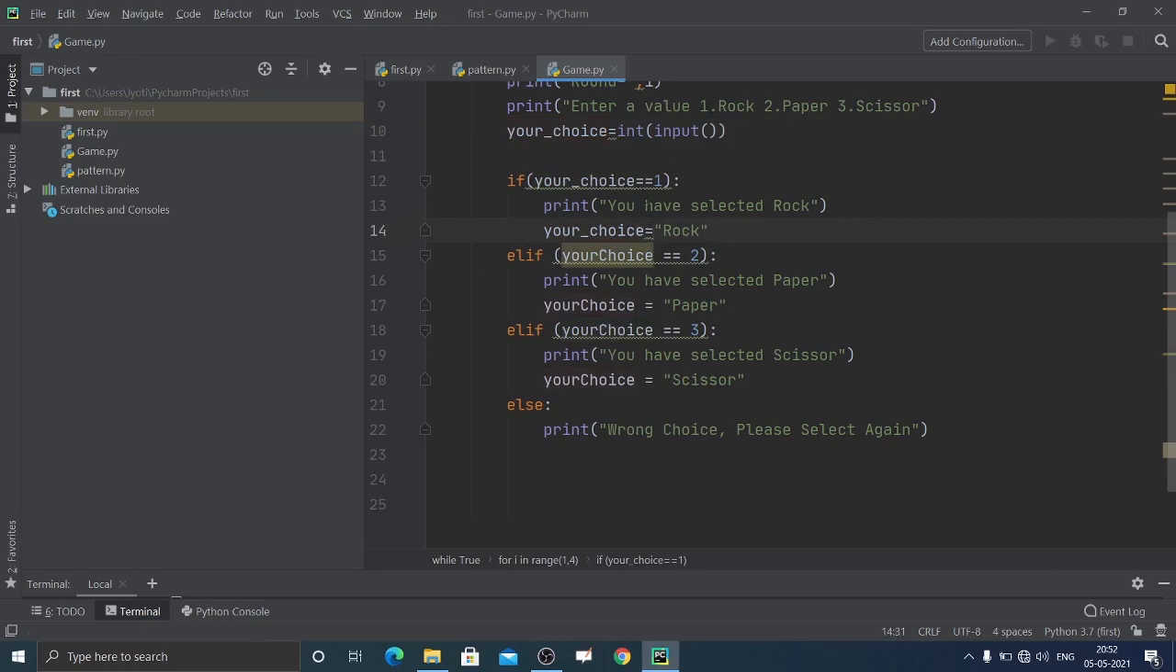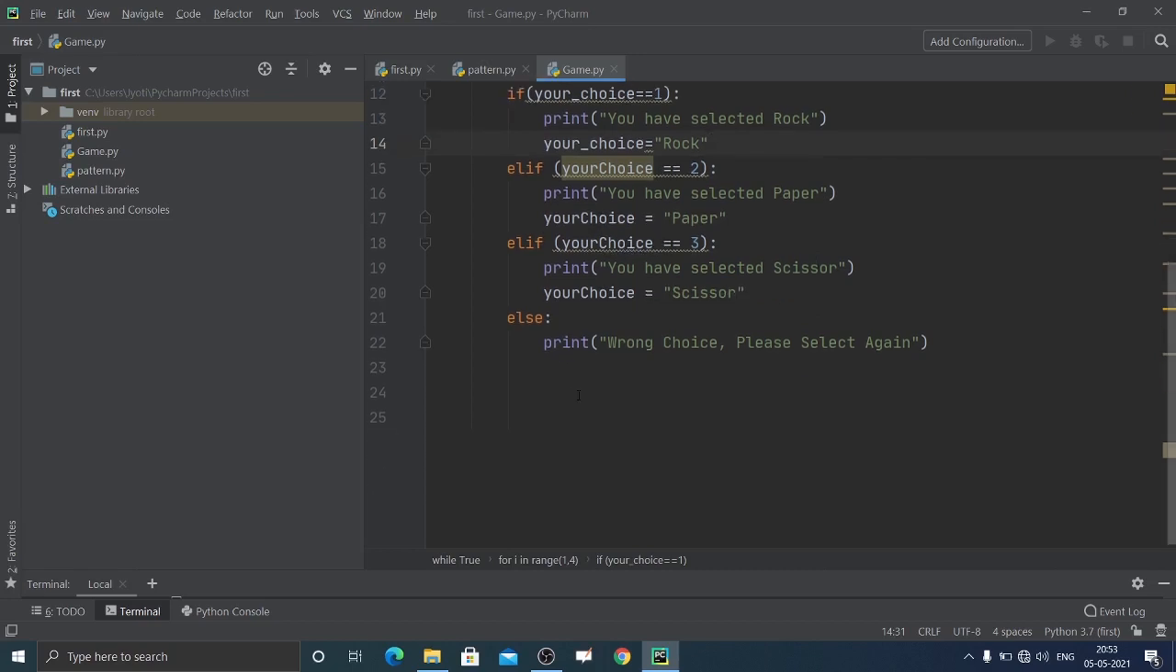That is, if it is 1, then it will be rock. If it is 2, it will be paper. So why are we doing it? Just for comparison, or just to choose the winner. For each round we need to compare: if the user has chosen rock and the computer has chosen paper, then obviously the computer wins, paper wins. And if the computer has chosen paper and the user has chosen scissors, then scissors will win. So that's the if else part.